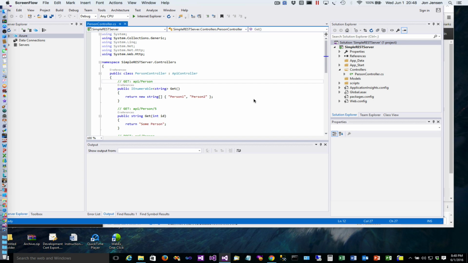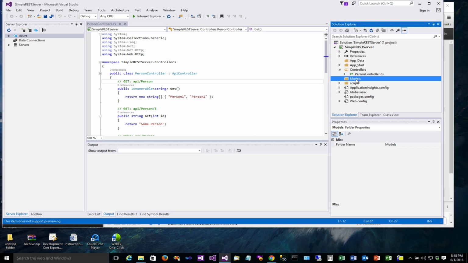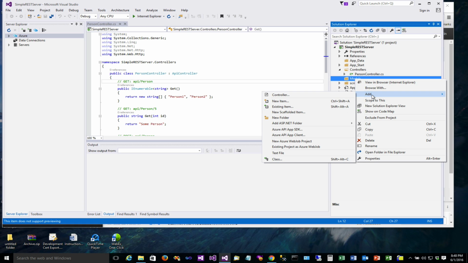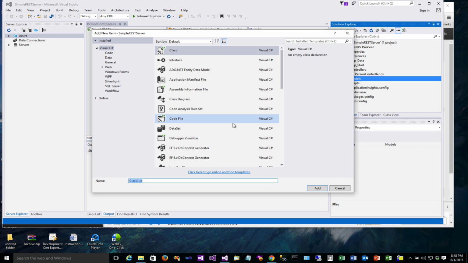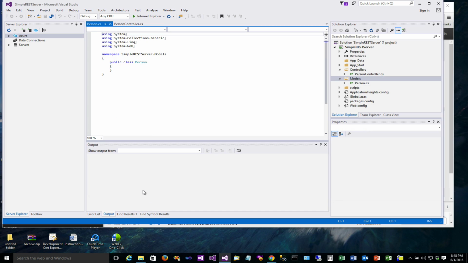Hey, continuing on with our lesson on simple REST using ASP.NET. This time what we're going to be doing is adding a model to start with. So if we go to the models folder here on our project, right click and select add new class. And we are going to call this the person class. That'll create our class for us.